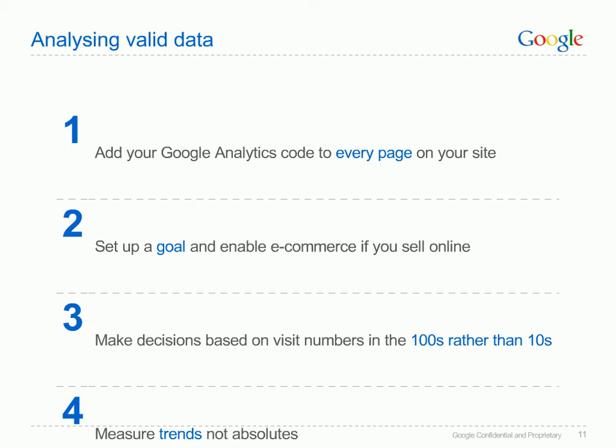Firstly, ensure that you have the Google Analytics code placed on every page of your site to ensure that there's no interruption in data collection. Secondly, in order to assess the performance of your site, you should highlight in your account when Google Analytics should record a conversion. For an e-commerce site, this could be the receipt page.